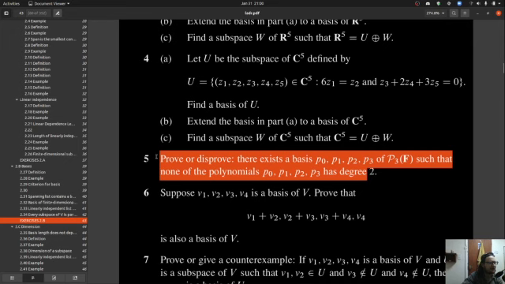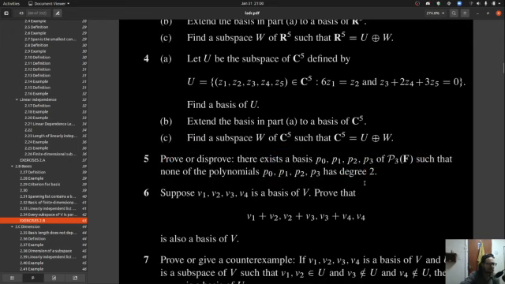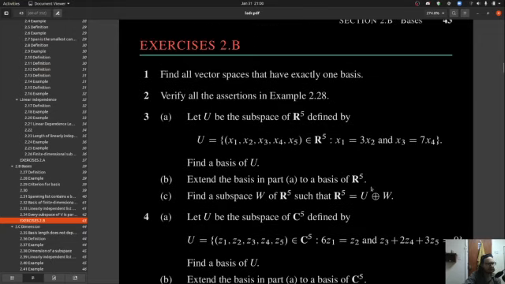Oh, this seems wrong. I should be able to disprove this. Number 5, I should be able to disprove. Number 6, I should be able to prove. I feel like I want to get warmed up by doing 6, and 3, like I need more practice, basically. Find all vector spaces that have exactly one basis. I don't know how to do that.